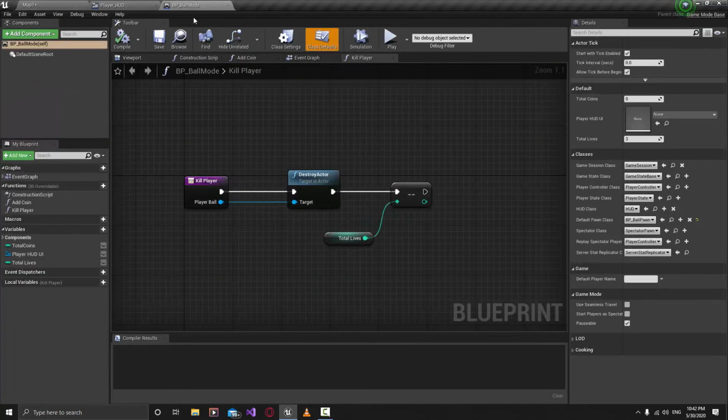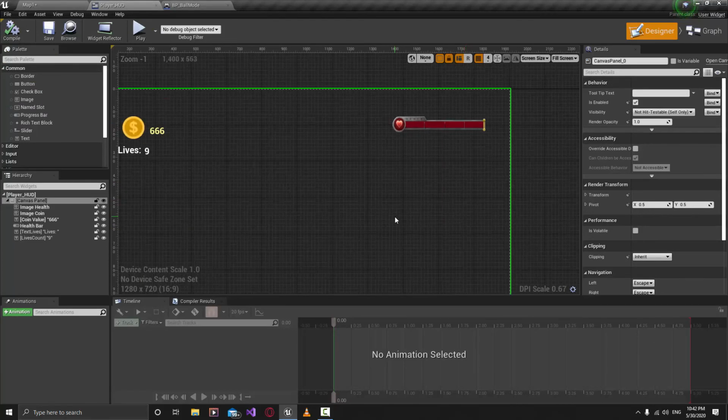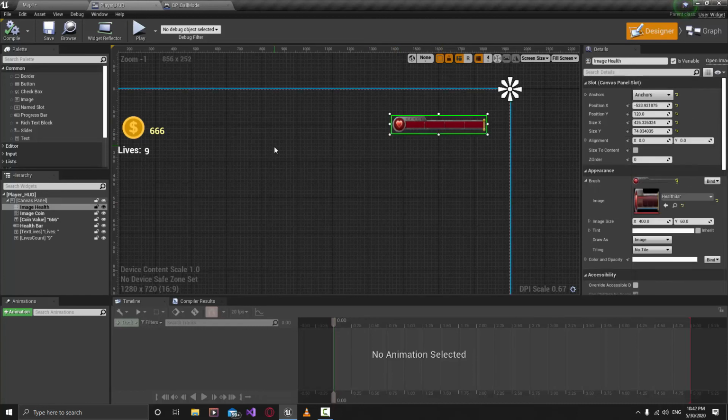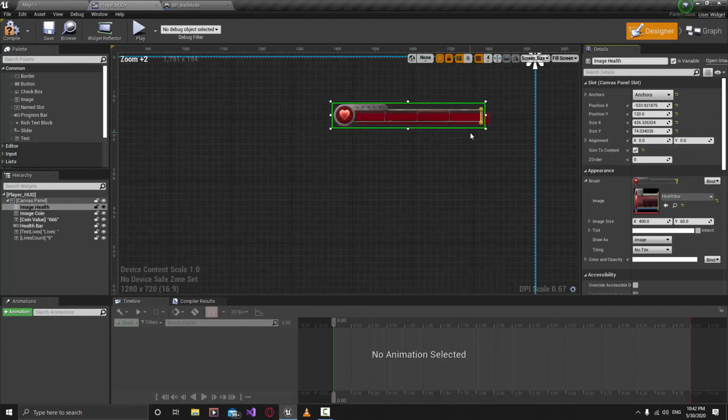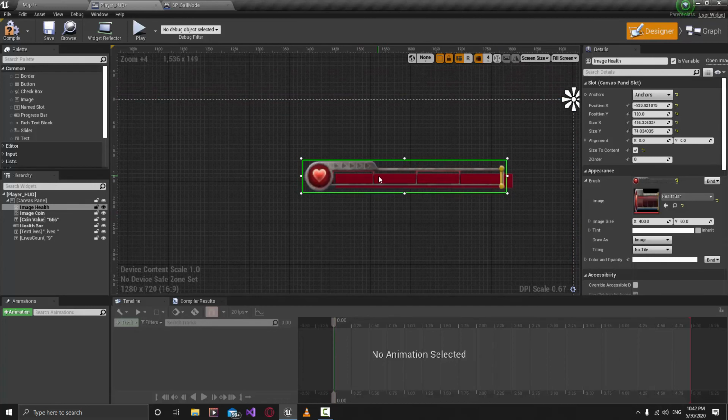So I'm going to go to the player HUD, and I want to tell you something. There is something in here that lets me go to the image health and then click that size to content. So what does that mean? It's going to make the size of this based on its content. For example, if I hit that, you can see that my image is going to be a little bit smaller and it's not stretched at all.